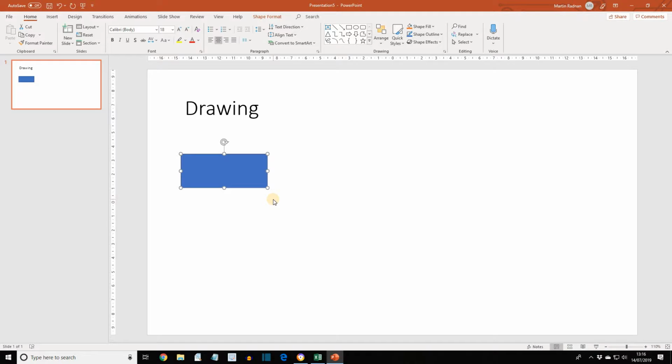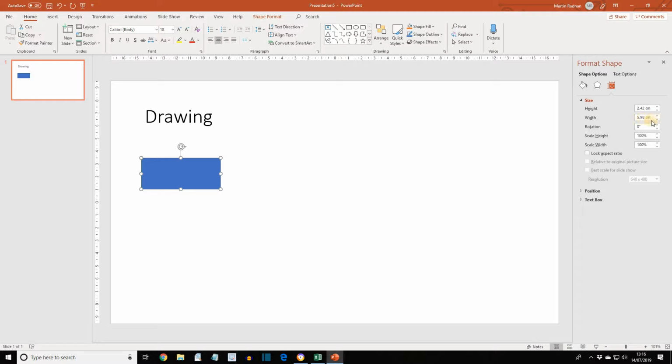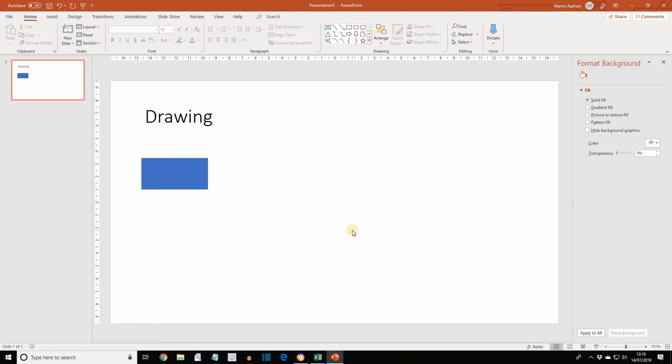If we wish to set the size of a shape accurately, right-click on it and select Size and Position. Okay, what I'm going to do here, I've got it actually down as 5.98 centimeters, so I'm going to change that to just 5 centimeters, and that's been applied.